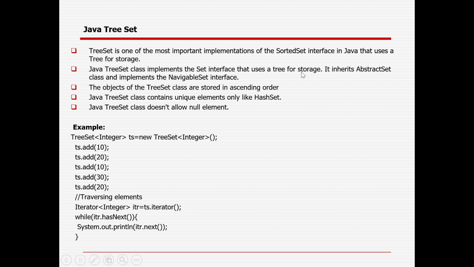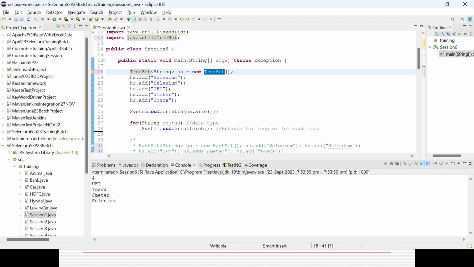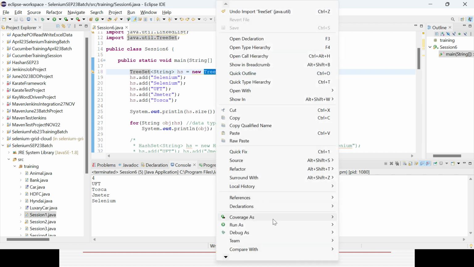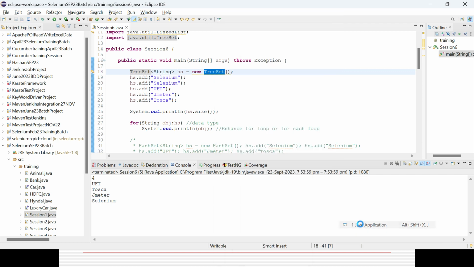It inherits the AbstractSet class and implements the NavigableSet interface. The objects of the TreeSet class are stored in ascending order. The Java TreeSet class contains unique values like HashSet. Java TreeSet class does not allow null elements. So HashSet might allow you null, only unique values, but TreeSet will not allow null, and it will give you the ascending order. In case it is alphabetical, it will give you A to Z. In case it is numeric, it will go from lower to higher. So you could see now JMeter, then Selenium, then Tosca, and UFT, ascending order.